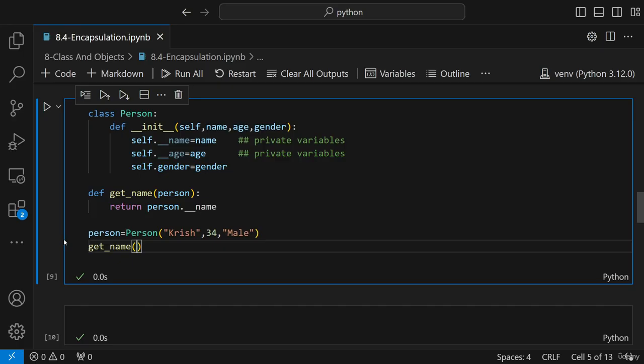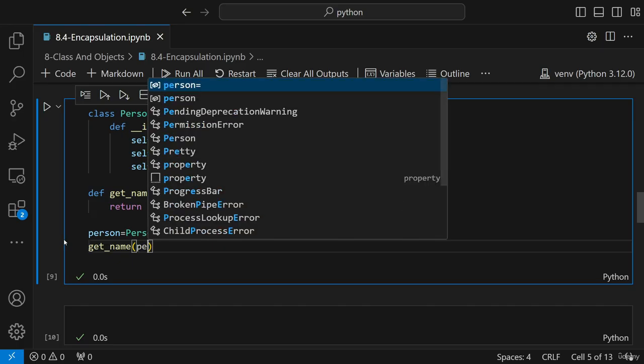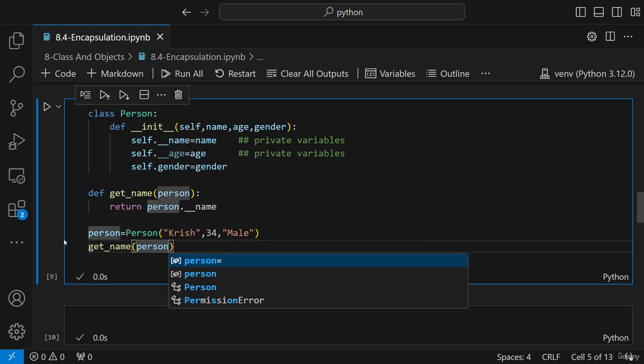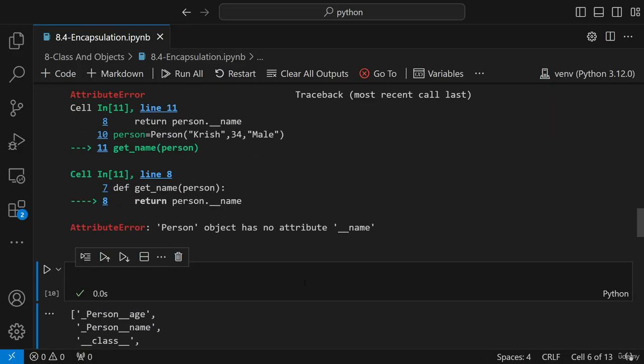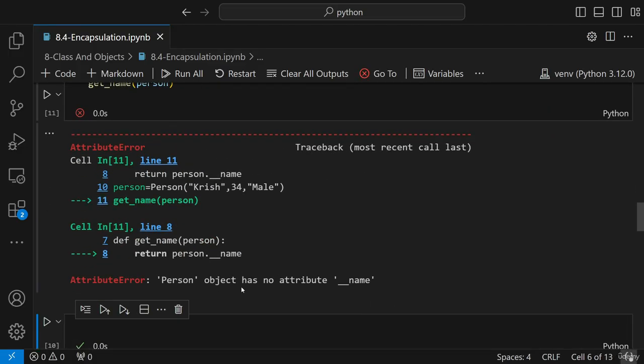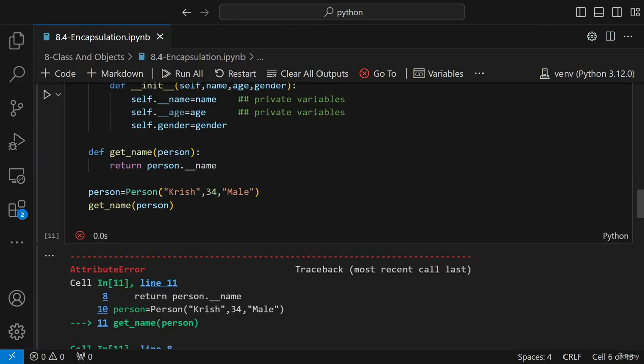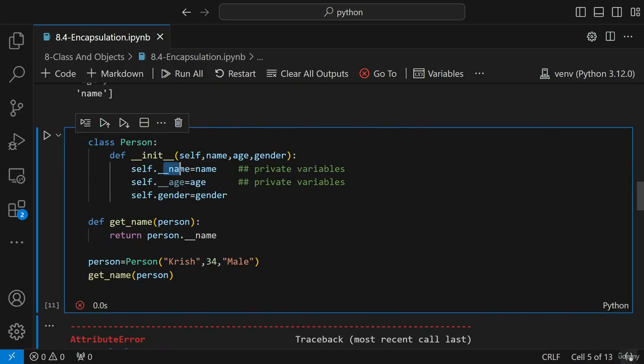Okay. And if I go ahead and see this, and if I just give this particular parameter, will the name get printed? The answer is no. Why? Because it is saying that, hey, it has no attribute underscore name. The reason is very simple, because this is a private variable and you will not be able to access this.